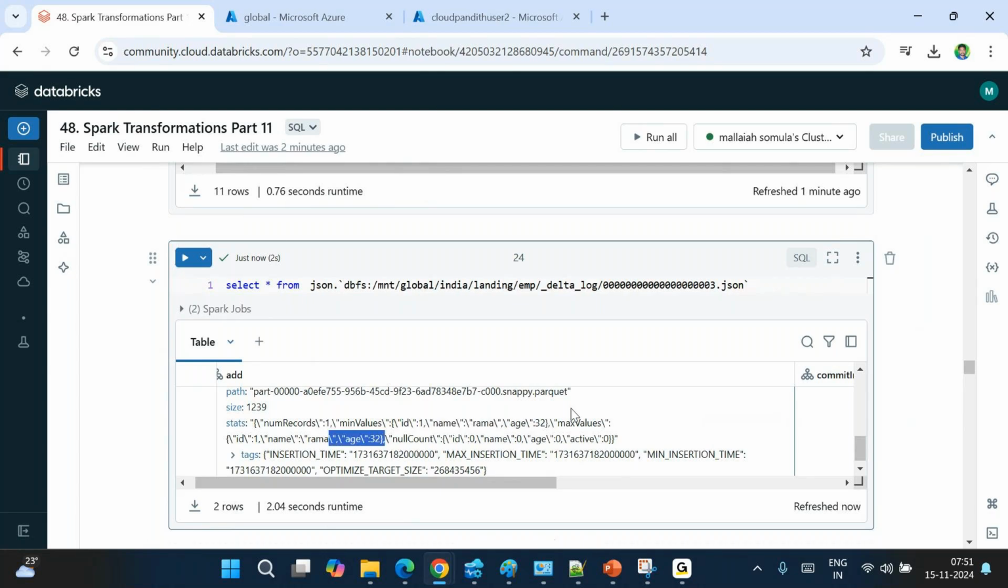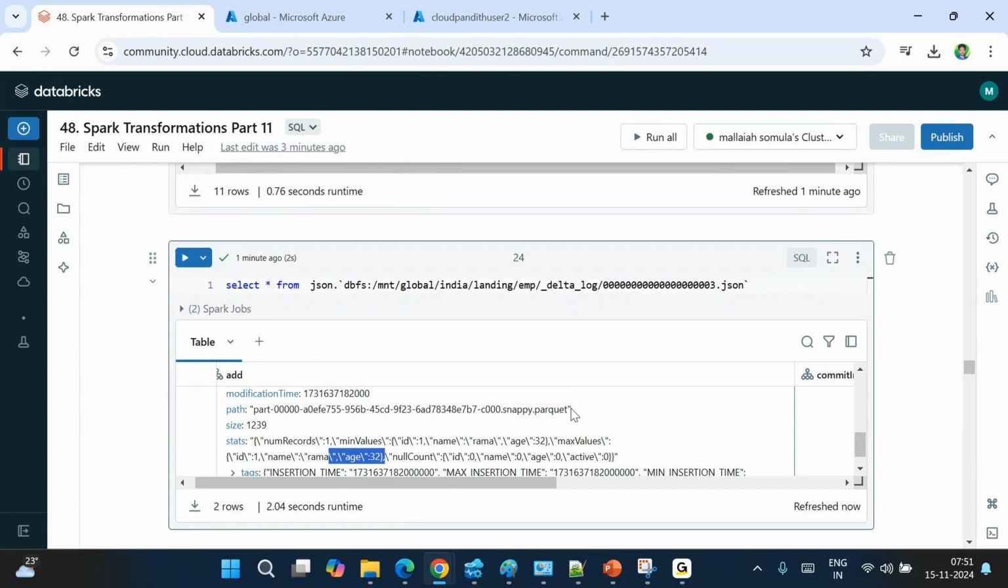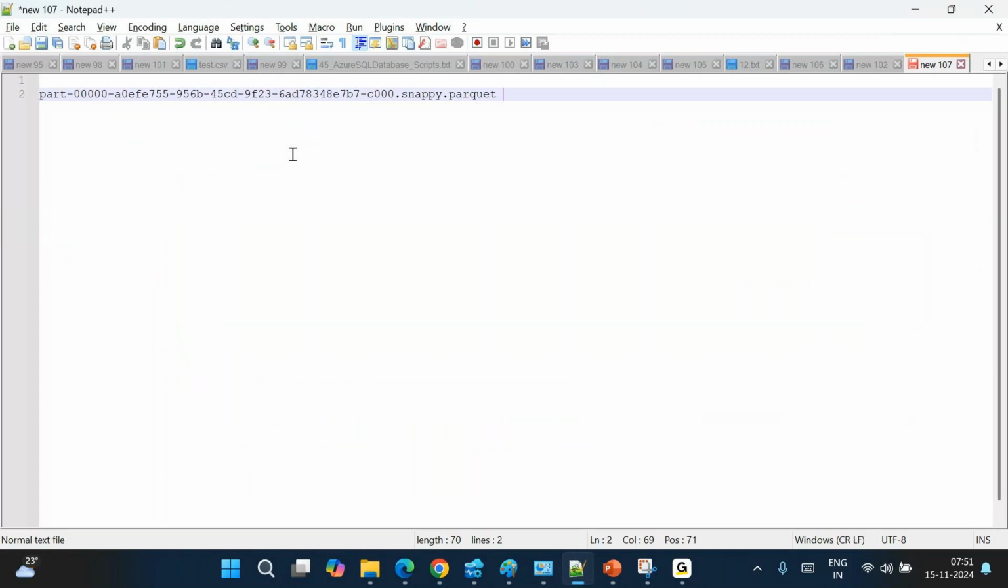Now what we need to do? Yesterday we have done it. Now tell me what we need to take. Parquet file. Keep this. Remember, in this file we have record number 1, ID 1.